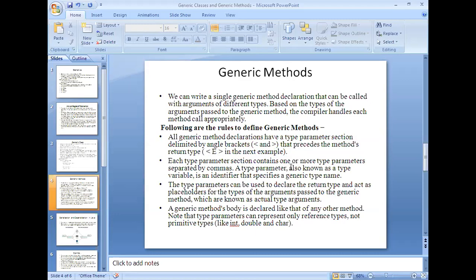Each type parameter section contains one or more type parameters separated by commas. Sometimes you want to supply two different data types as arguments, one integer and one string. In that case, T1 represents the integer and T2 represents the string. For example, T1 object1, comma, T2 object2, where T1 represents the integer value and T2 represents the string value. Of course, we'll see this in the example. In such a way, whatever number of types you want to pass, you can pass them, but you need to separate one from another with a comma.